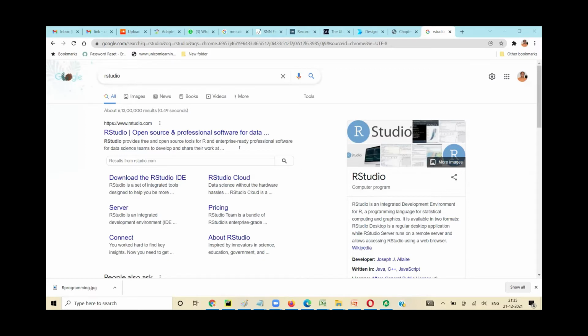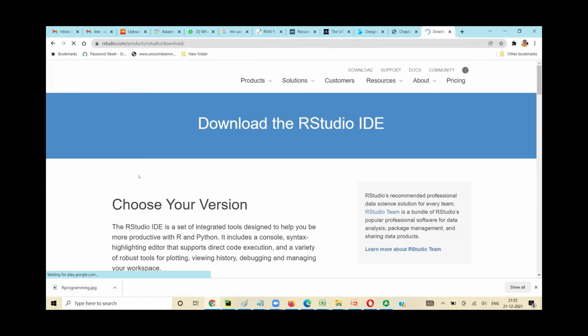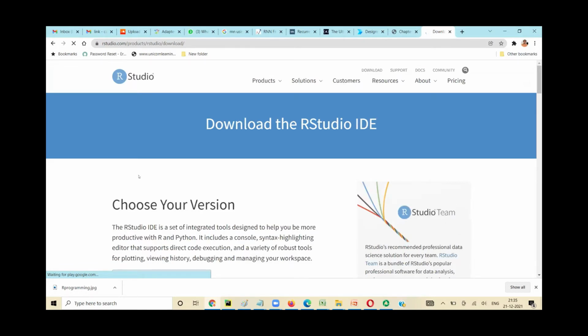Okay. So the software that we need is RStudio. This is totally free, open source, and you can go ahead and download it. I'll give you a few seconds, or maybe a couple of minutes, to download and install it. So let's go ahead and download it.